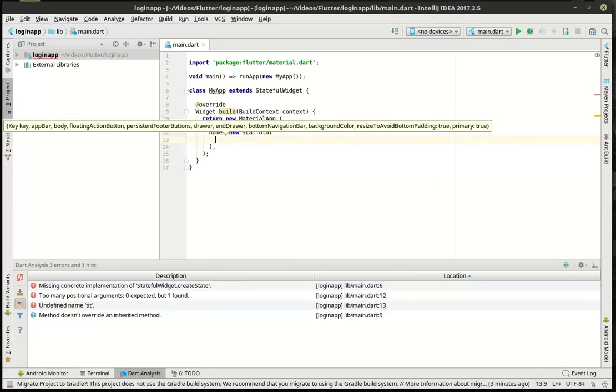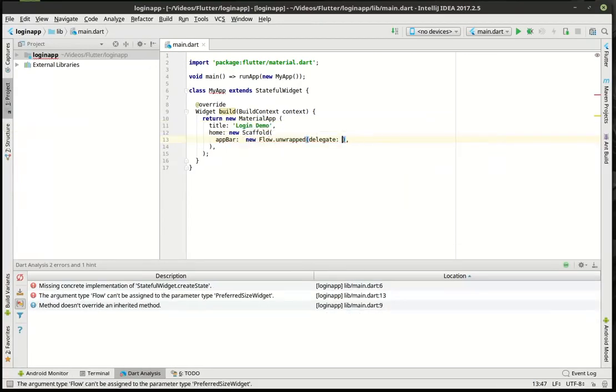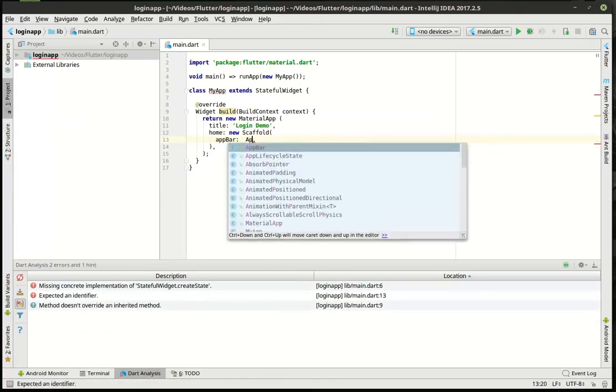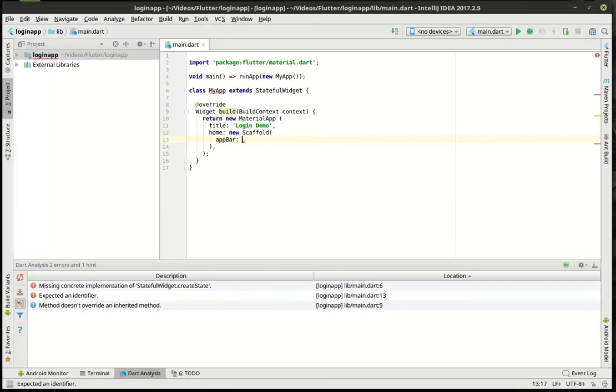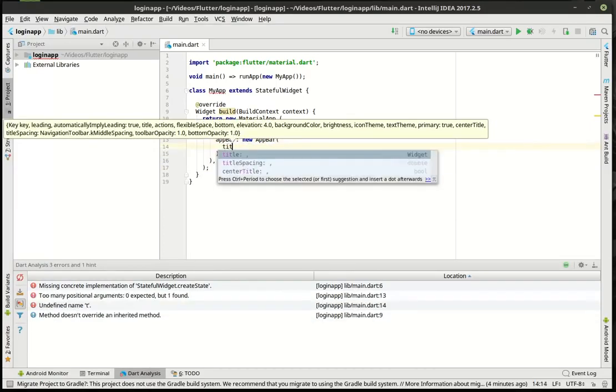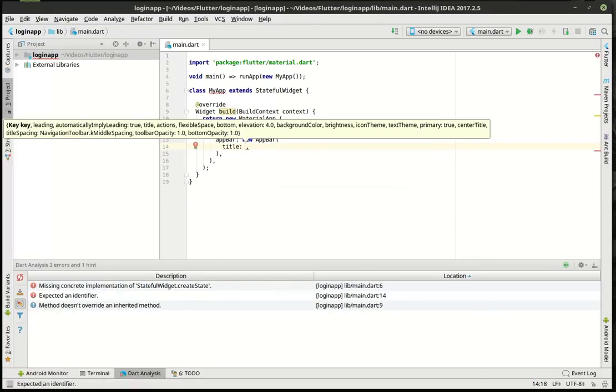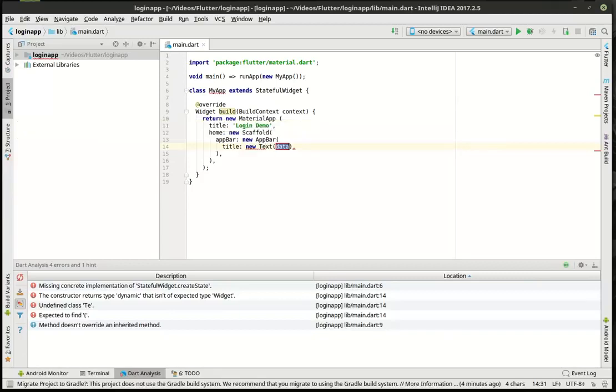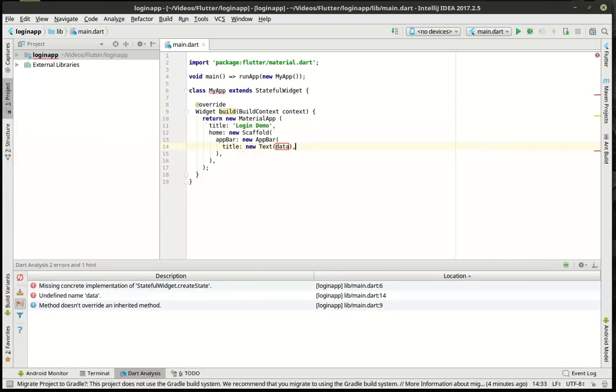All right. Whoa, new flow. What the heck? There we go. New app bar. And let's get this.